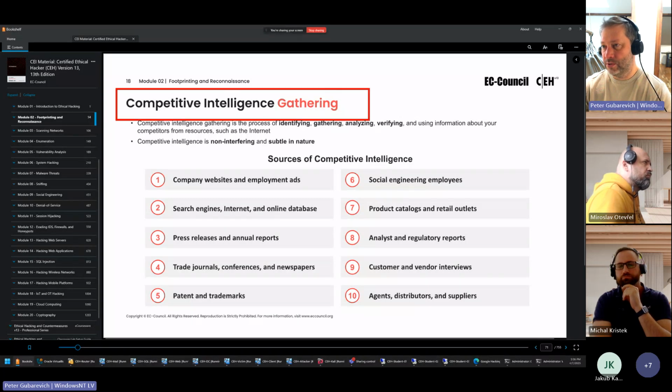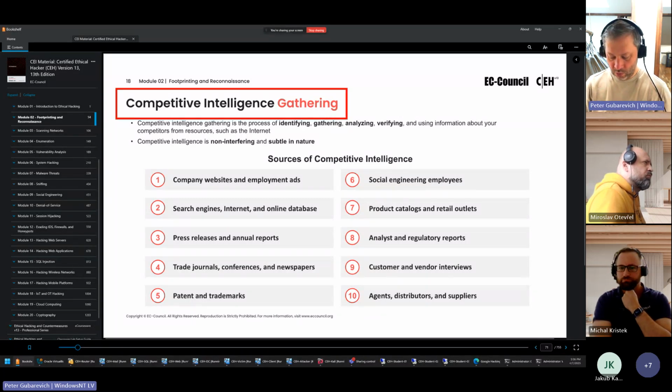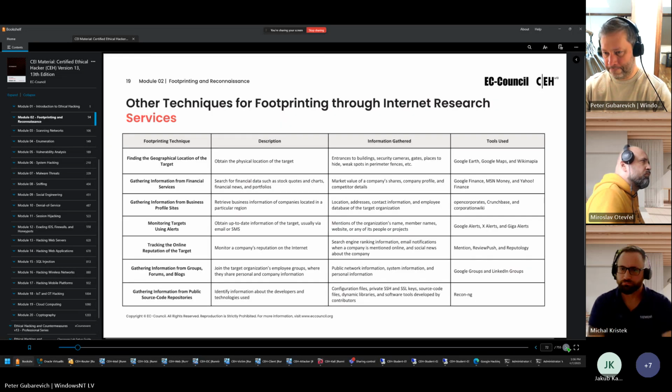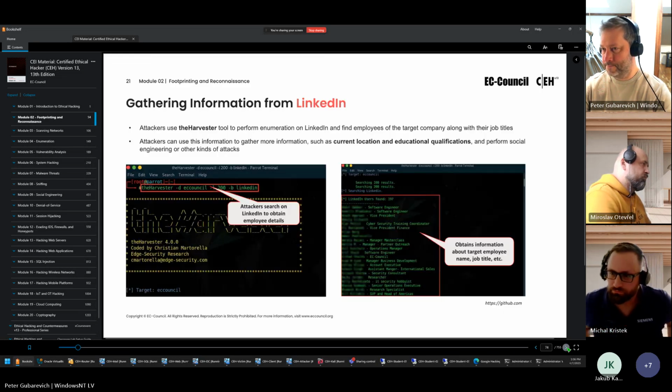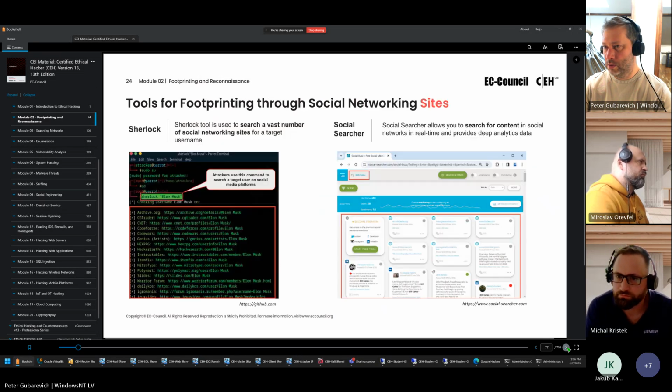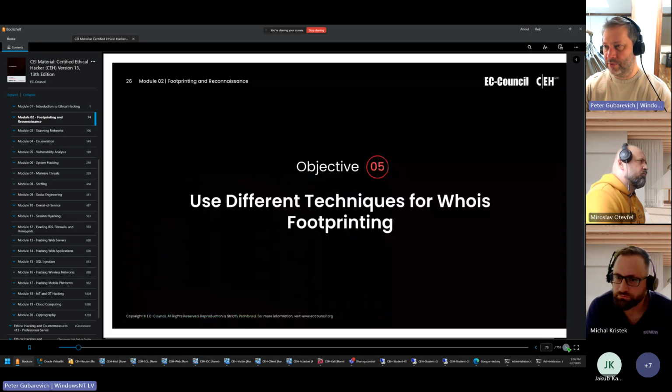Competitive intelligence, very simple. You buy it as a service, and professionals will do everything for you. I will skip a lot of this.